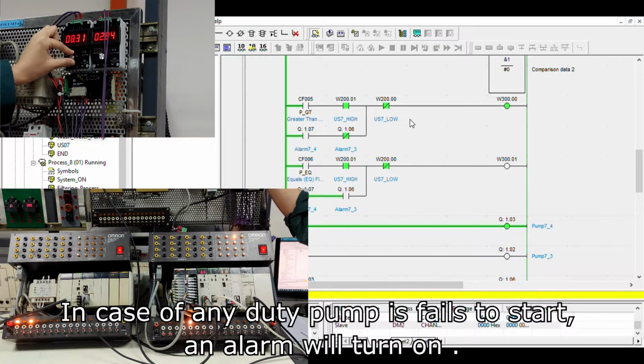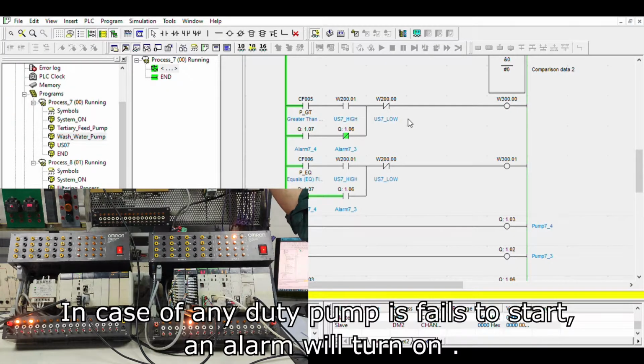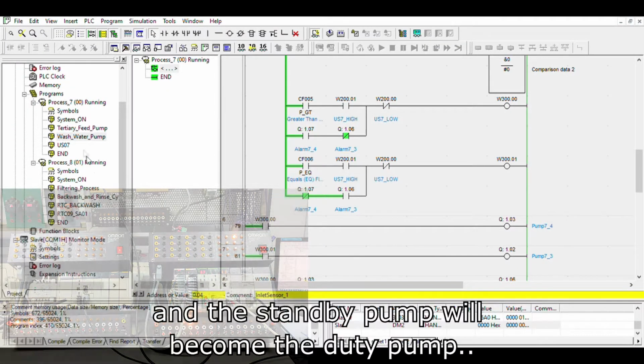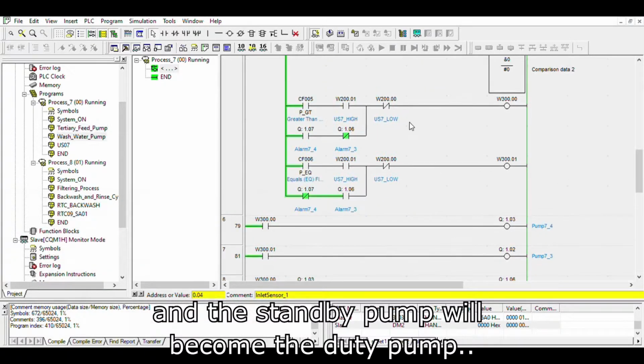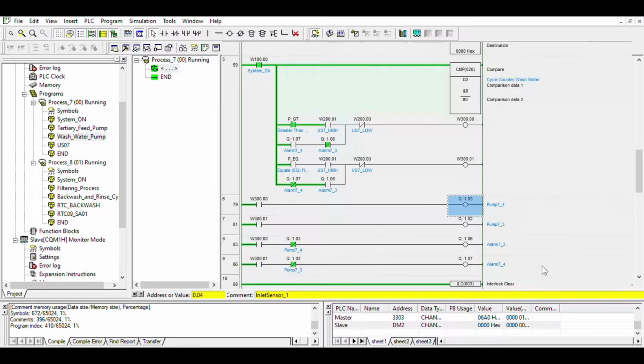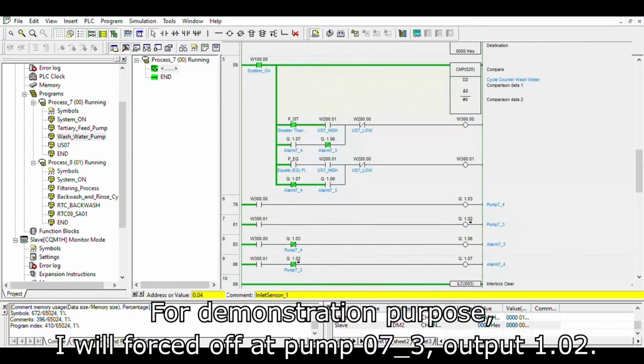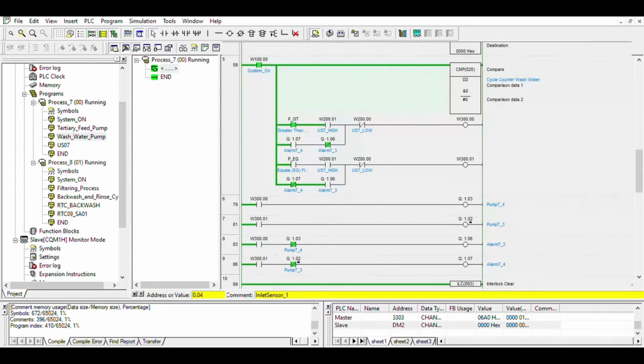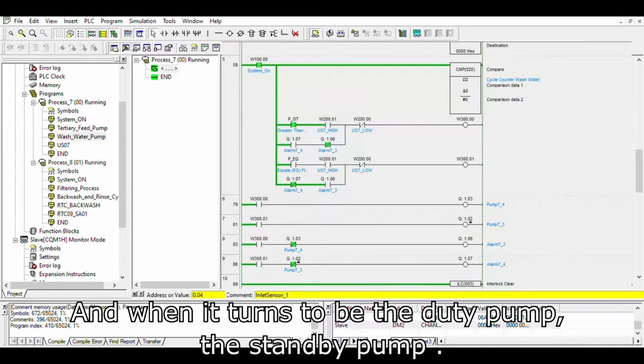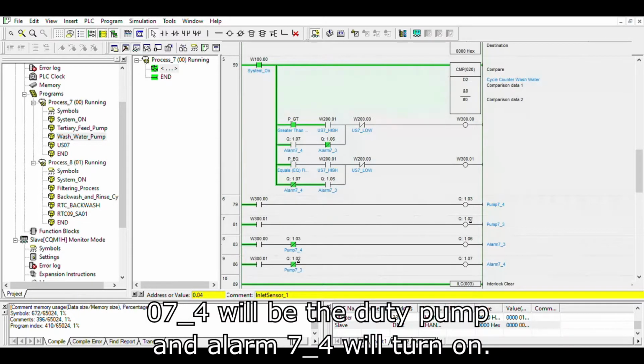In case any duty pump fails to start, an alarm will turn on and the standby pump will become the duty pump. For demonstration purpose, I will force off pump 073, output 1.02. And when it turns to be the duty pump, the standby pump 074 will be the duty pump and alarm 74 will turn on.